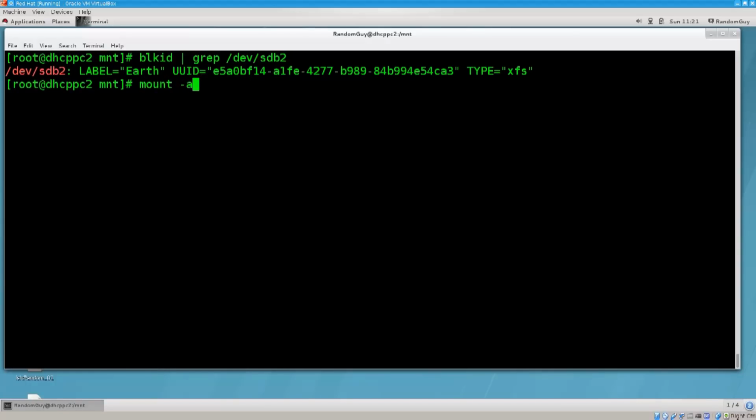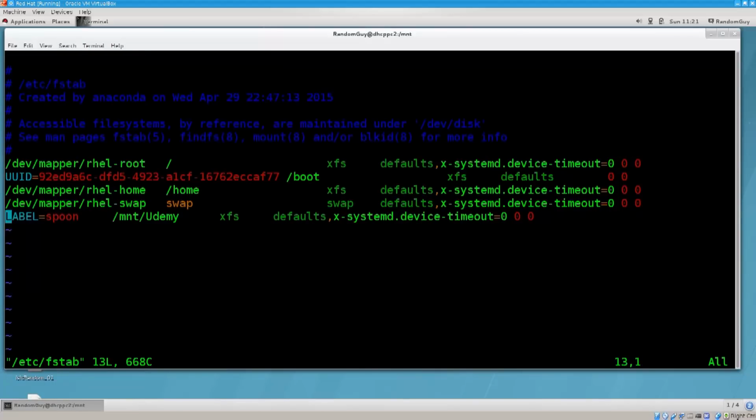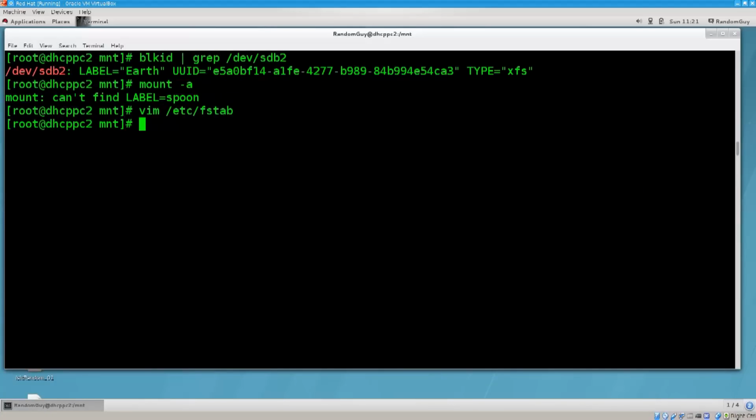If I type in mount -a, it says cannot find label spoon error. If I type in vim /etc/fstab and change the label from spoon to Earth, and just go ahead and write and quit this, now we can go ahead and try the mount -a option, and there you go. It works flawlessly without any errors and without any problems whatsoever.